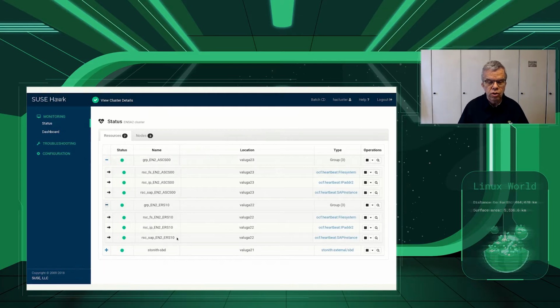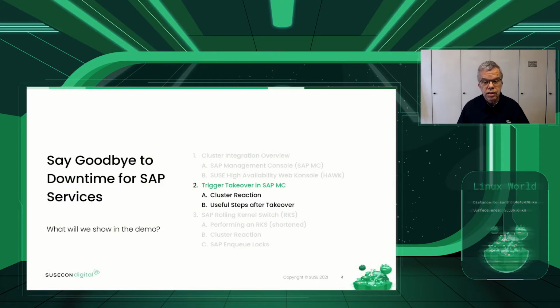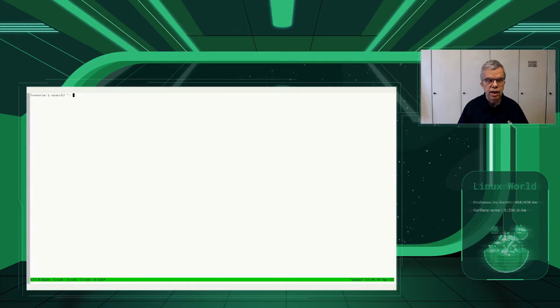So these are the two worlds we can combine here, and we see that they interact and give information to each other. Here we have the nodes view. We can control if a cluster node is set to standby or to maintenance. Now we trigger a takeover in the SAP Management Console and check the cluster reaction. We can see that Valuga 21 is, from the SAP instance perspective, an empty node. So it's a perfect candidate to fail over to, because then we do not have two instances running on the same node. And this is also what is new with the ENSA 2 concept.